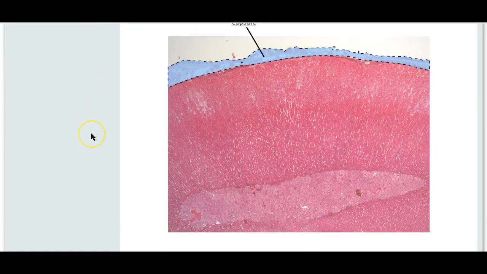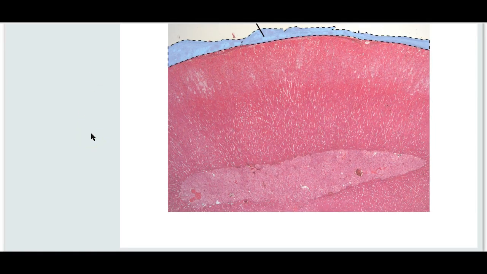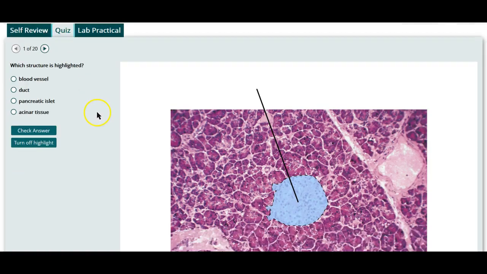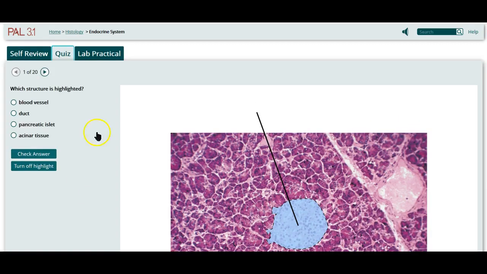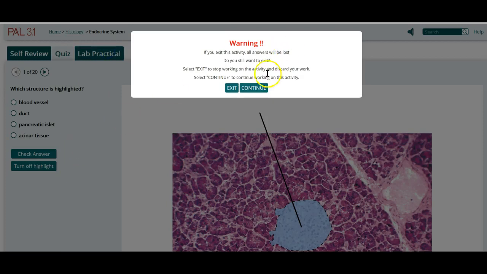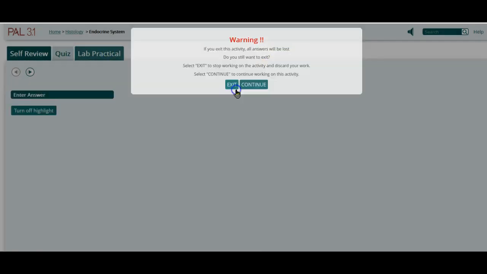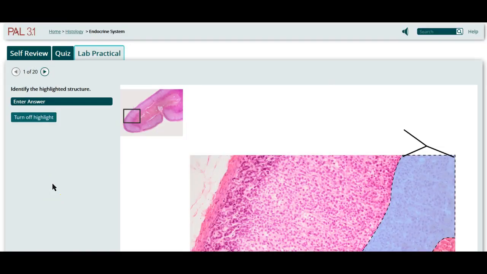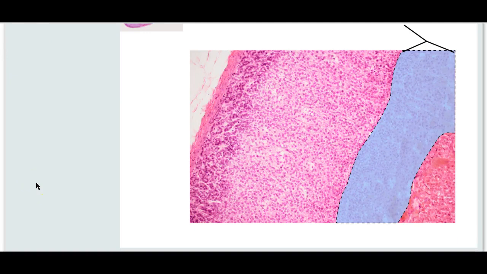So just play around with that, and I will point out as we go through the semester things that you want to look for in Practice Anatomy Lab. You will also notice that you can have it quiz you, or you can have it give you a lab practical, which is just the same questions, only more of them. So again, this is practice looking at the slide without a label next to it and identifying different tissues.